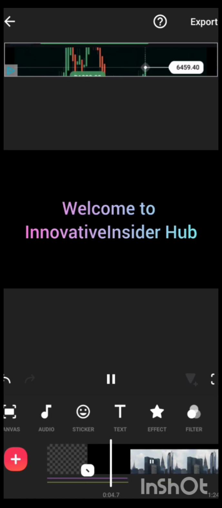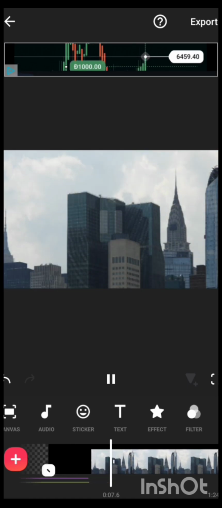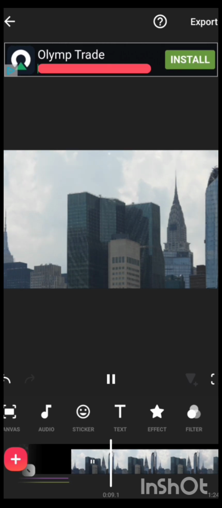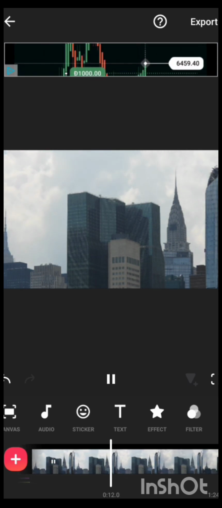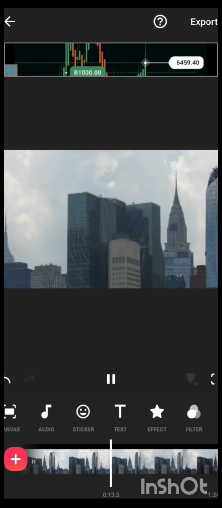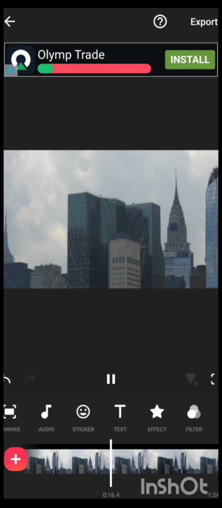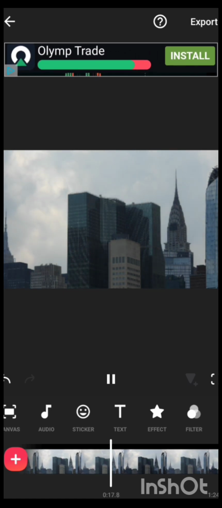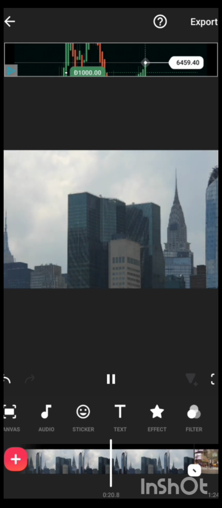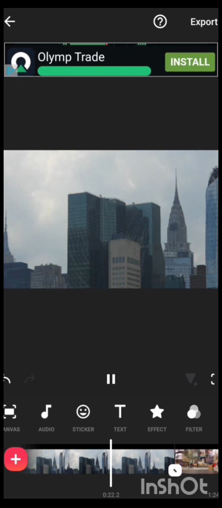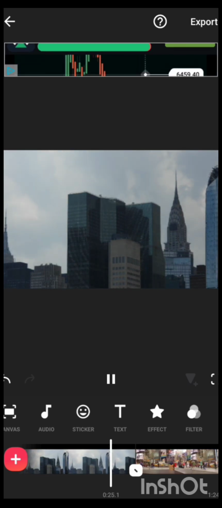InShot allows you to choose the resolution and quality so you can get the best output for your needs. So that's a quick overview of how to use InShot for video editing. It's a powerful tool with a lot of features packed into a simple interface.